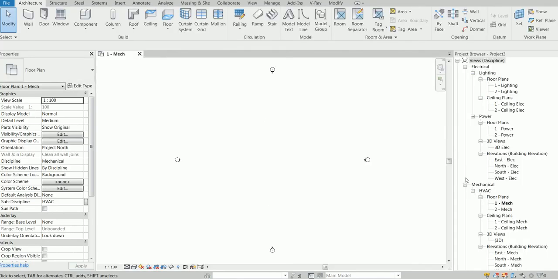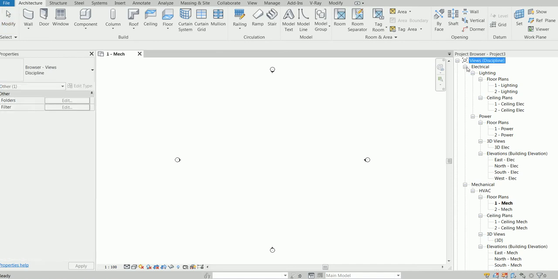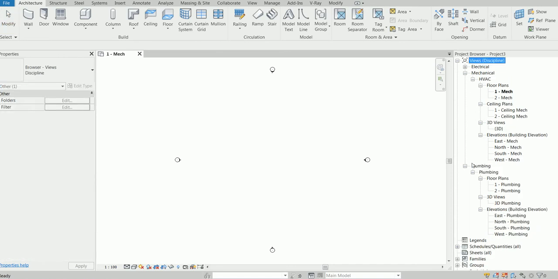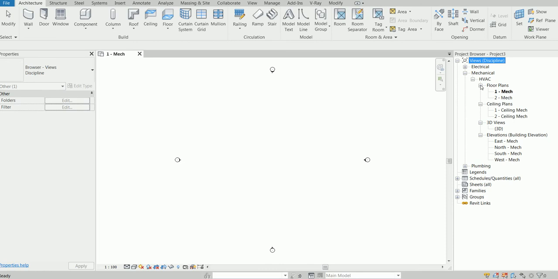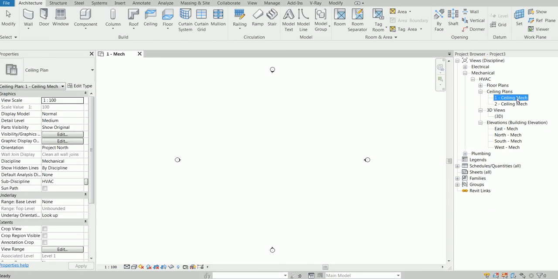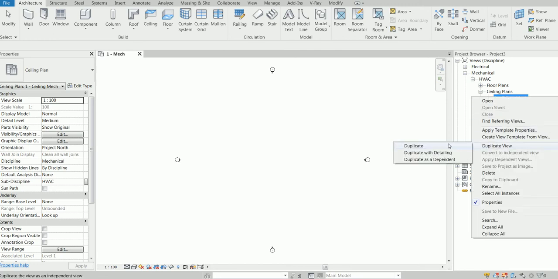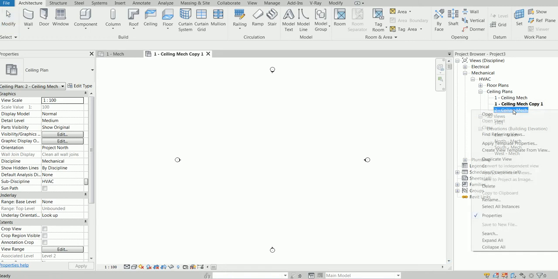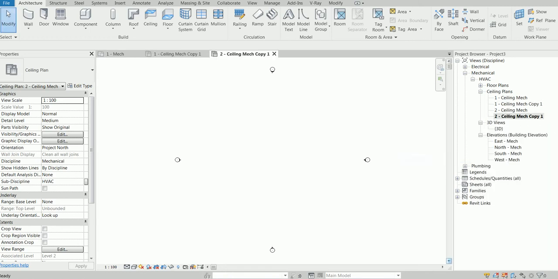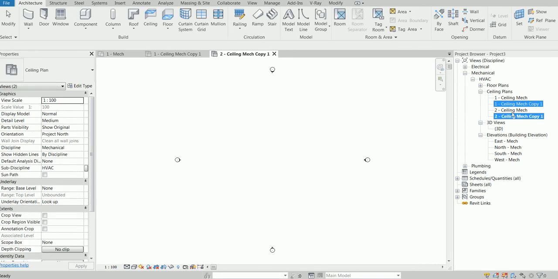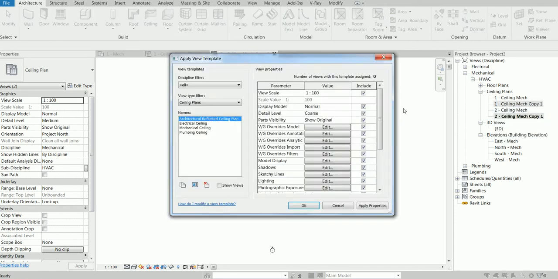Okay, then what you will do, let's just make this small. We don't want floor, we're doing it in firefighting, isn't it? So what you will do is first right click, duplicate. Okay, ceiling 1, right click, duplicate, thicker. Okay, then what you will do, select these two, right click, apply view template, click this.